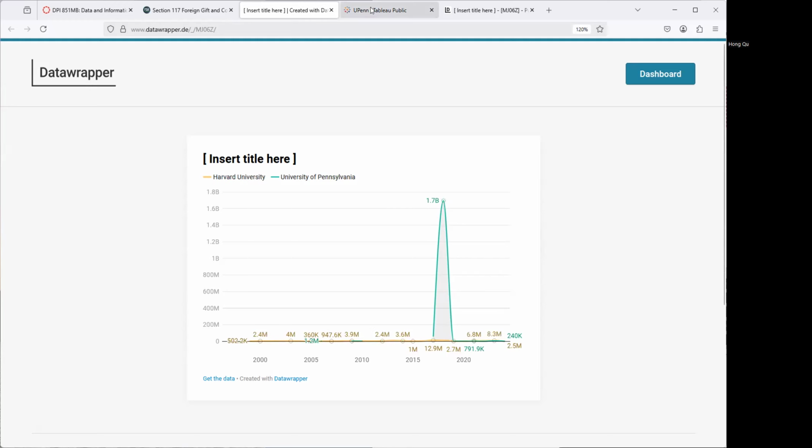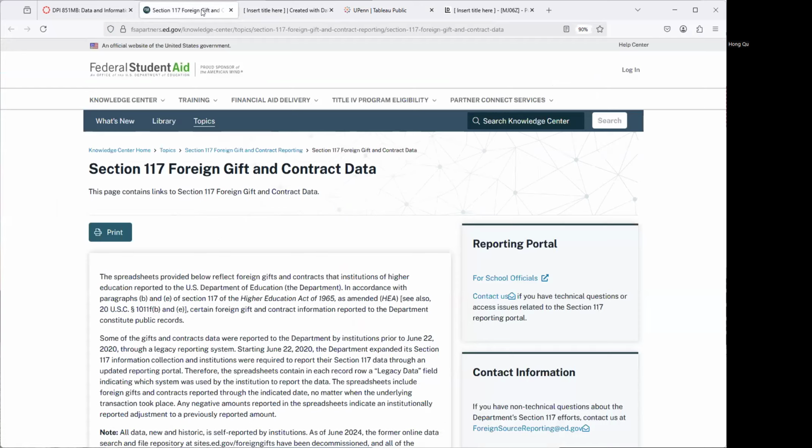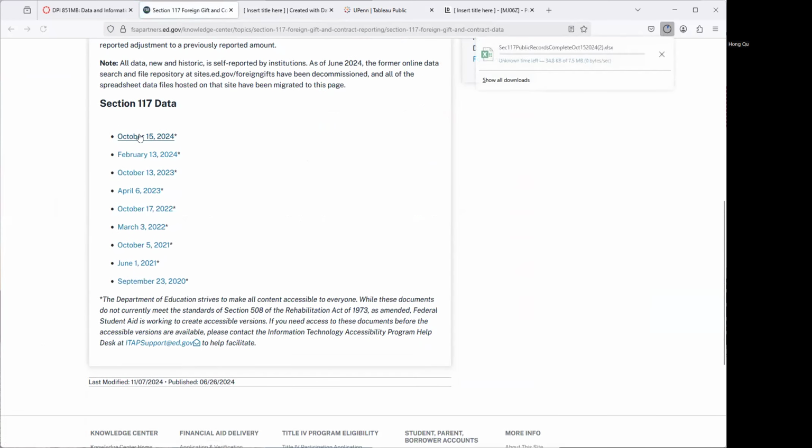This is Data Wrapper and this is Tableau. So we'll first get the data and then create the Tableau visualization. And then we'll use that data from Tableau and copy it into Data Wrapper. First, let's download the latest version of the data. The file has been downloaded, and then we can go to the Tableau software.